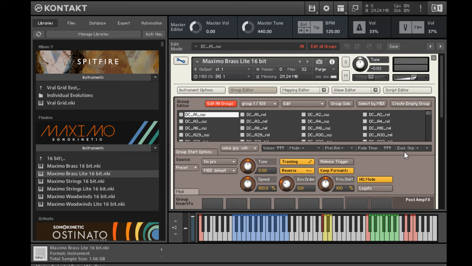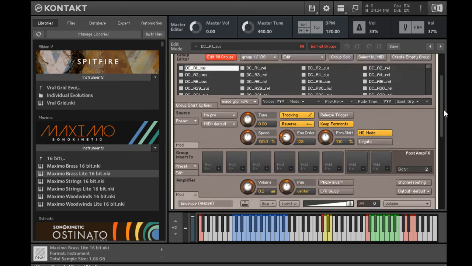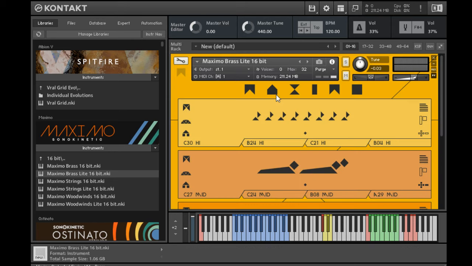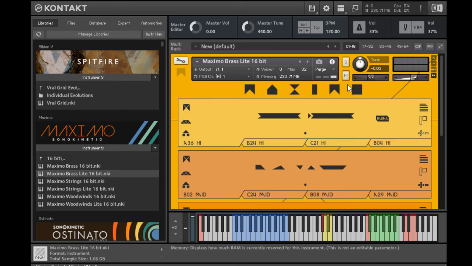Oh. Oh gosh, that's awesome. Oh my gosh. All right. I've never tried this before, but I'm pleasantly surprised. So now I'm gonna have to try this out with pretty much everything. All these Sonokinetic libraries. That's crazy. Okay. All right. That's pretty cool.